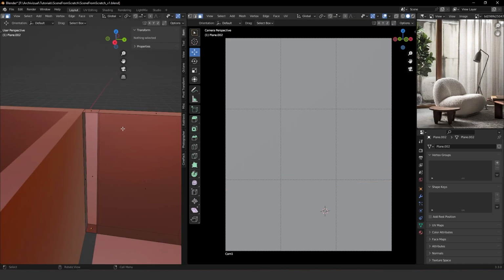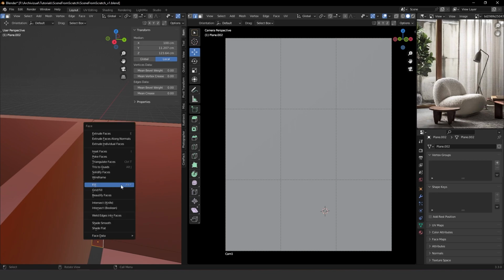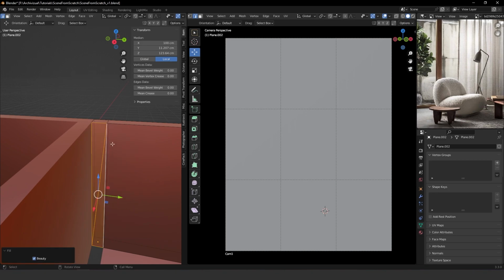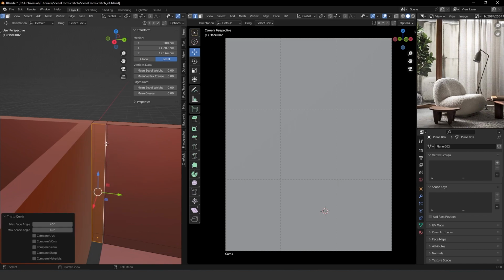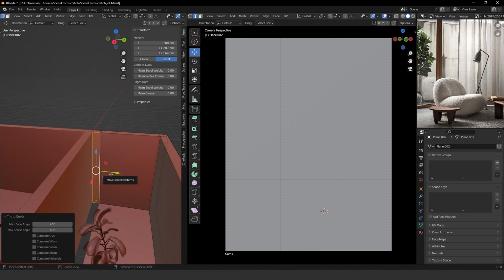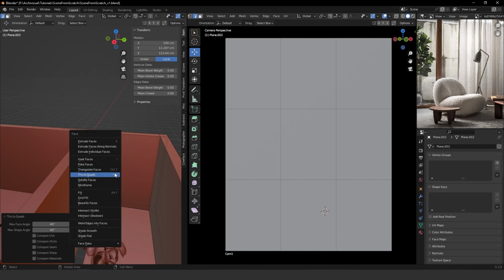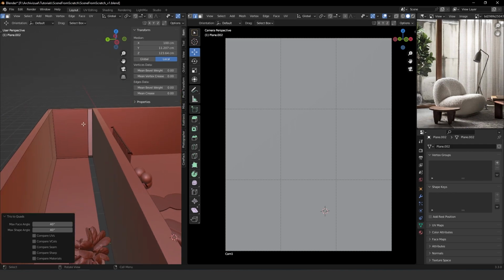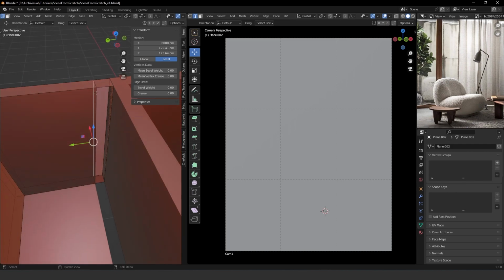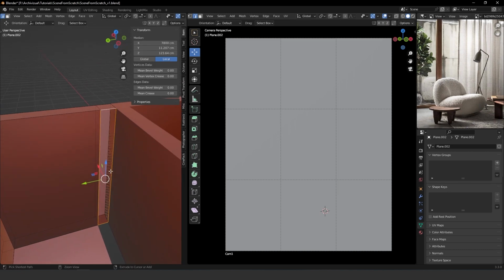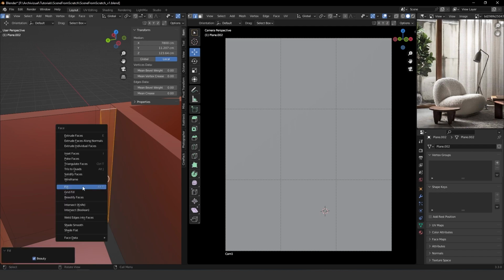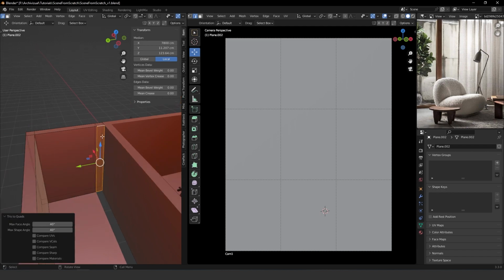So for that, I'm going to change to edges and press Ctrl F, then press fill, and that's it. So you can always remove these triangles. Just the same thing, Ctrl F and triangles to quads. So let's do the same thing here. Select the edges, then Ctrl F, fill, and triangles to quads. Perfect.